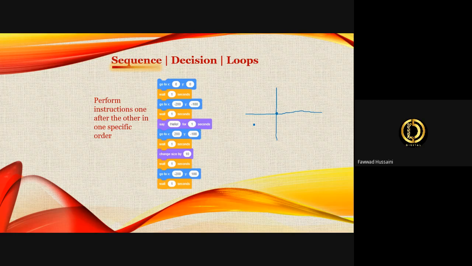Following the instructions, our program would execute them one by one. So this is the flow of the sequence. It has a simple pattern to follow. We can relate the sequence to our regular routine jobs. You wake up early in the morning. Next, you go to take a shower. Then you come back, take breakfast, and then go to your school or college or university, wherever you want to go. So this is the basic sequence.